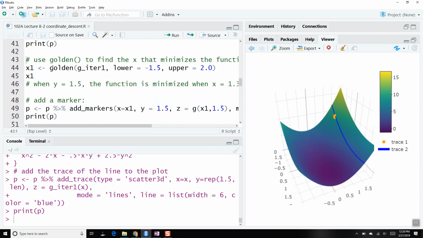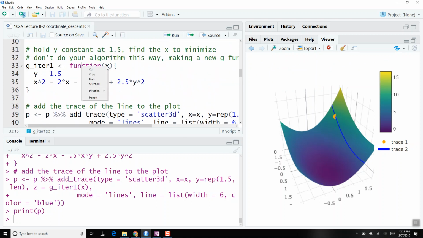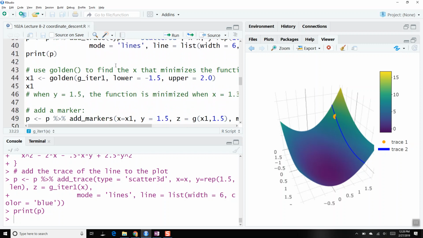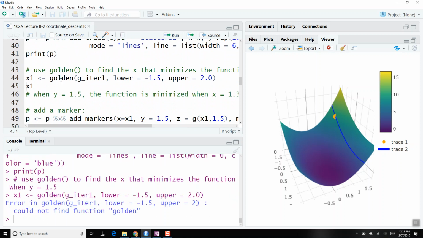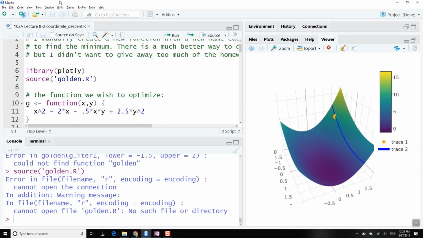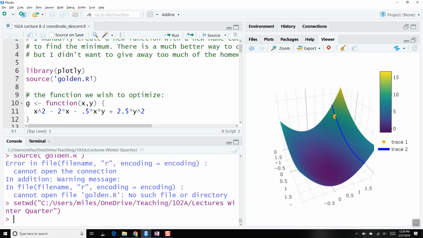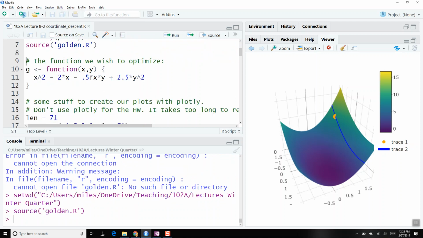And so for that, I'm going to run the golden function on this function g iter 1. So g iter 1 is a function of one variable x, and we're going to start off starting here. Oops, I have to source. Okay, let's try this again.